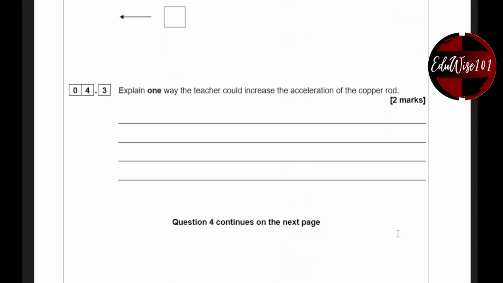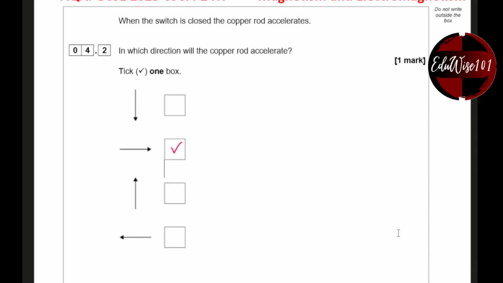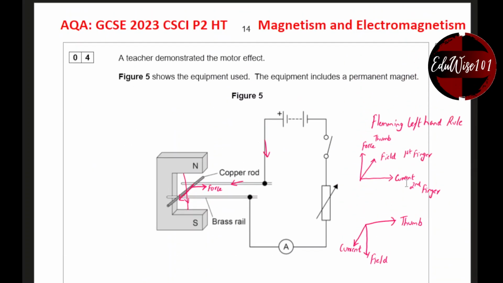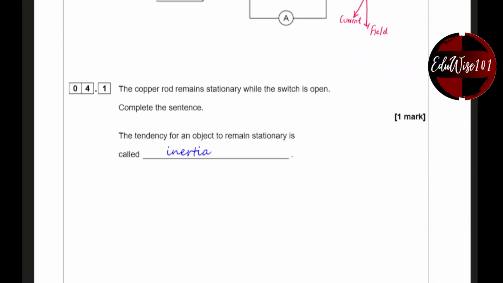4.3. Explain one way the teacher could increase the acceleration of the copper rod. In order to increase the acceleration, you can do 2 things. Either you could increase the current, or you could change the magnet to a stronger magnet. The easiest is actually to change the current, because you have a variable resistor here. So you can actually change the resistance here to increase the current.